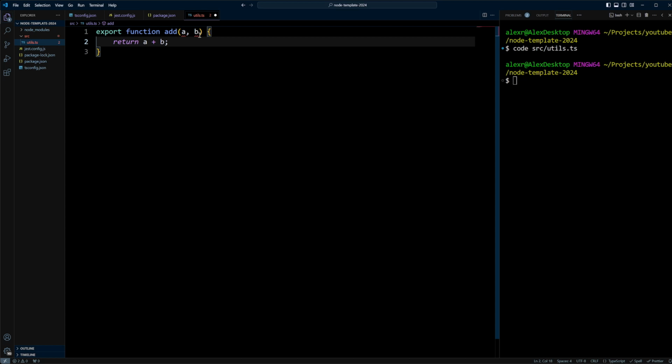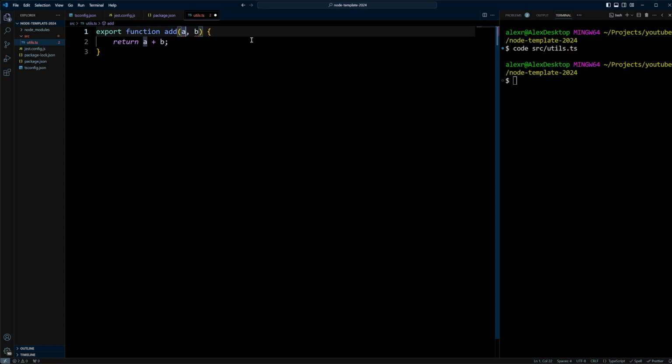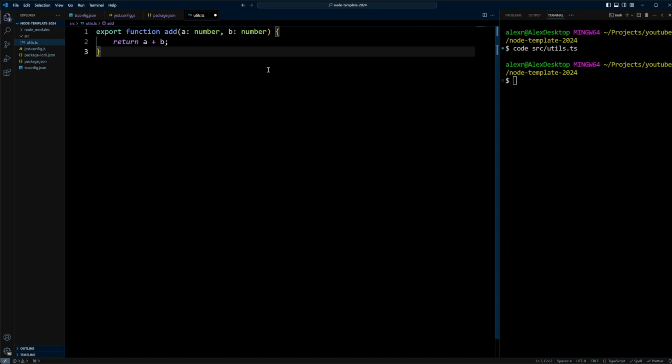And as you can see, A and B are underlined. So it looks like our TypeScript kicked in and is telling us that we need to actually put some types here. So let's put A as a number and then B as a number as well. And you can see the error went away.